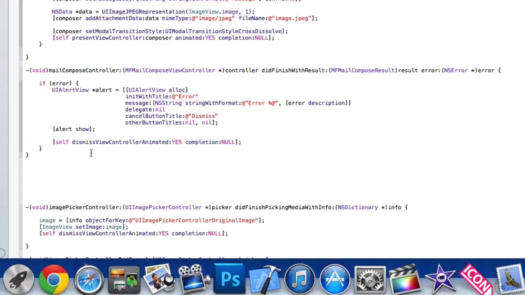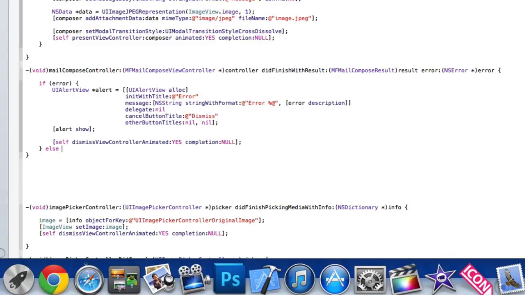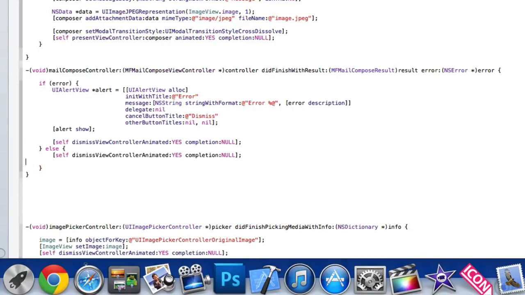and then after this bracket here, we simply do else, bracket, and press enter, and then place that in there. So else, if there was an error, or forgetting there was an error altogether, it sent successfully, or you just wanted to cancel it, whatever happened, it will just dismiss the view controller anyway to get rid of it off the screen. So that's all the coding needed there.